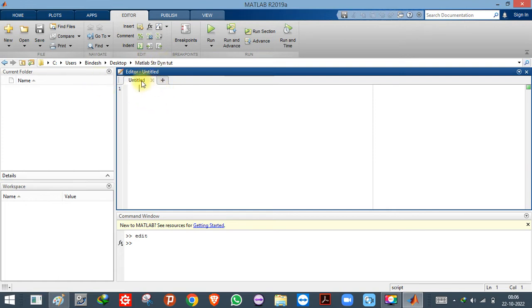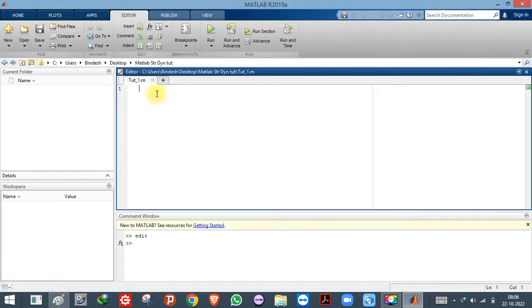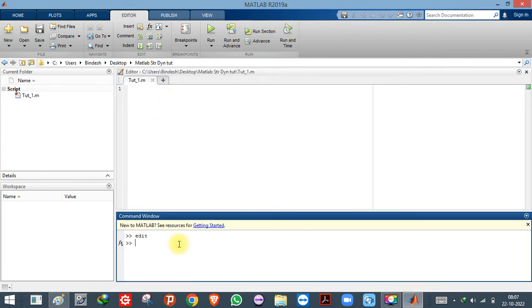Now everything will be available in this folder. First of all, I'll have to save the MATLAB code. Let's say I'll name it tut1. Sorry, you cannot give space etc. You can write tut1, you cannot give a space, and save it. So tut1 has been saved. Now you can write your code over here and execute, and the results will be visible over here.